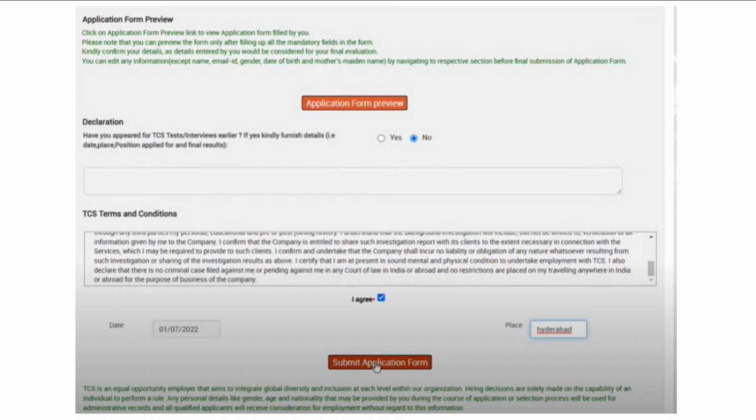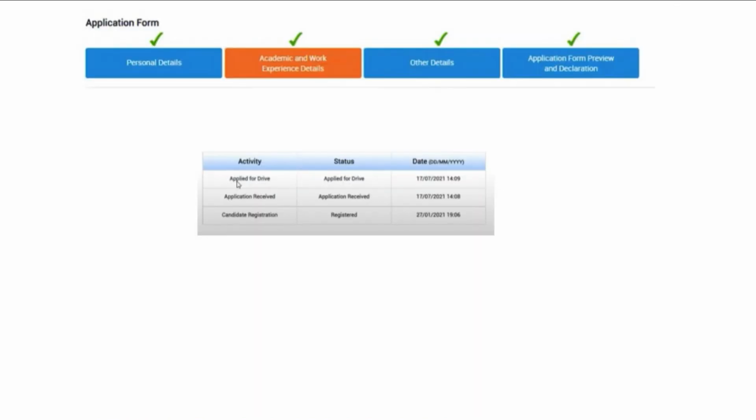Before submitting your application form, make sure you agree to the terms and conditions, give your date and place, and also have a quick review of your application. Then submit your application. Once you fill the application form, all the columns you have filled will be ticked in green on top of them. So a green tick will appear on top of all the 4 sections of your application form.